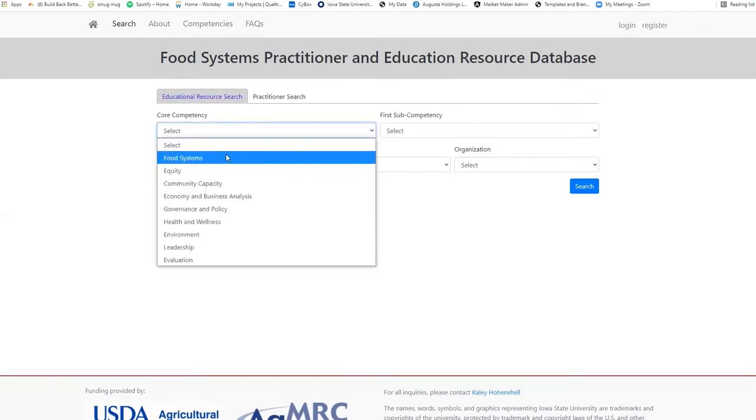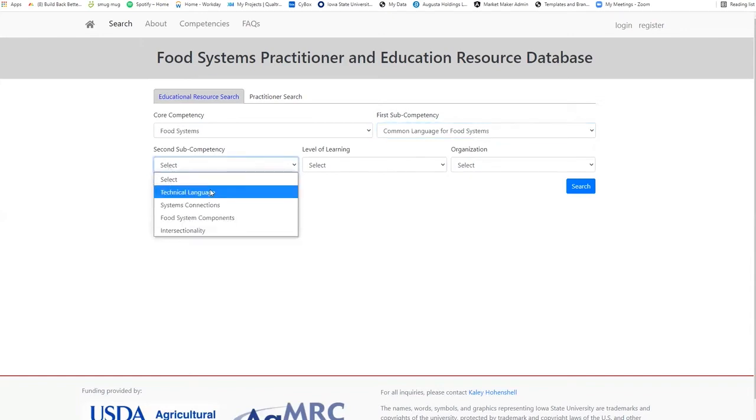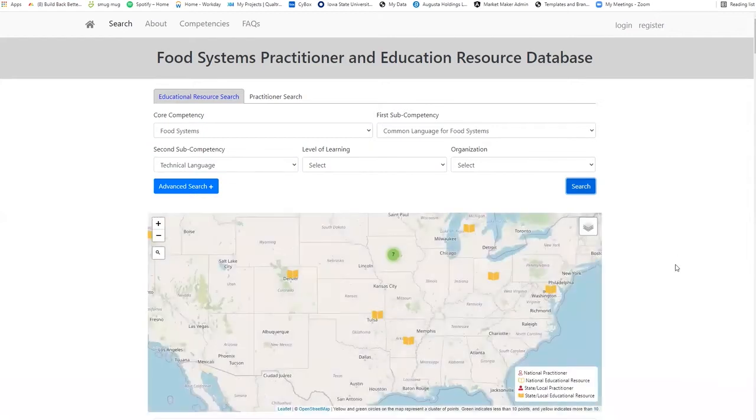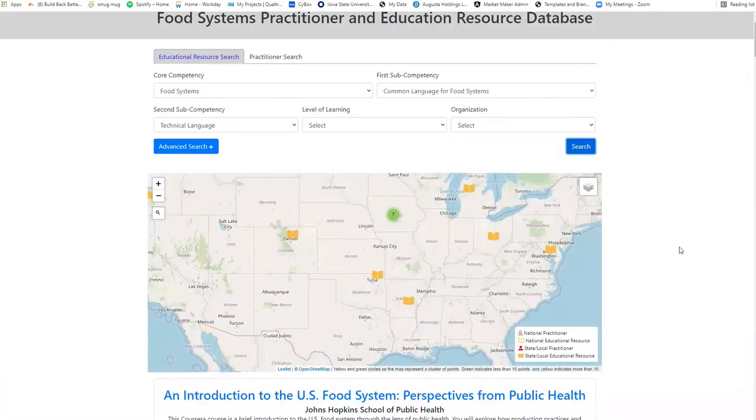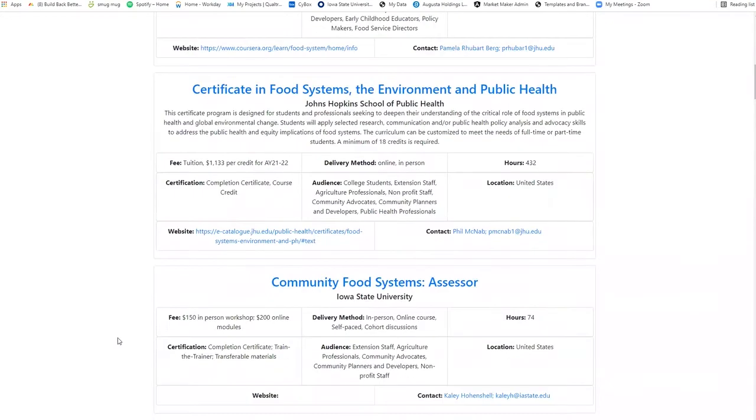You would choose the competency that you're looking for. And again, you can choose more defined terms. Let's say we're also looking at common language for food systems and the technical pieces. Once I hit the search button, that will populate a map. And then you can also scroll down to see more information about those various resources.